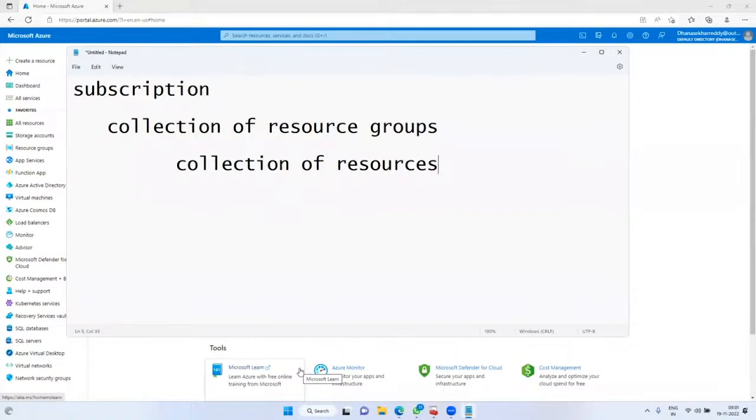Collection of resources. Got it? Next, subscription. We have different types of subscriptions. One organization may have n number of subscriptions. I can say free trial, pay as you go model.